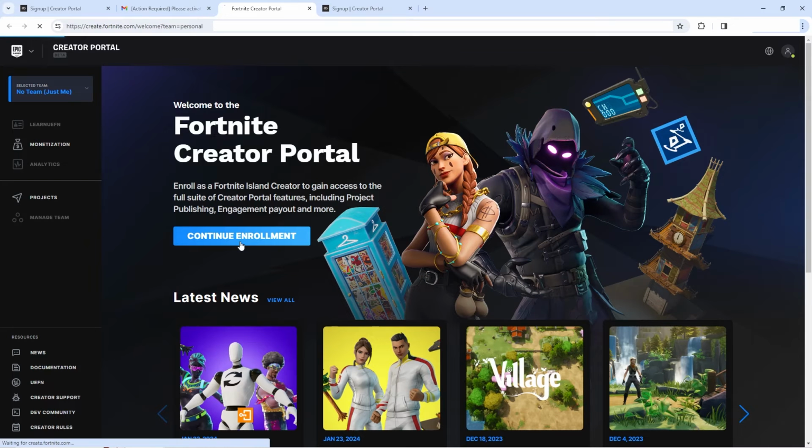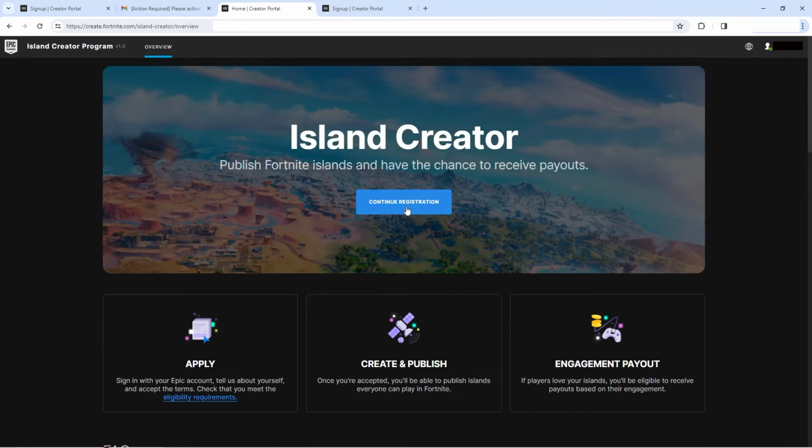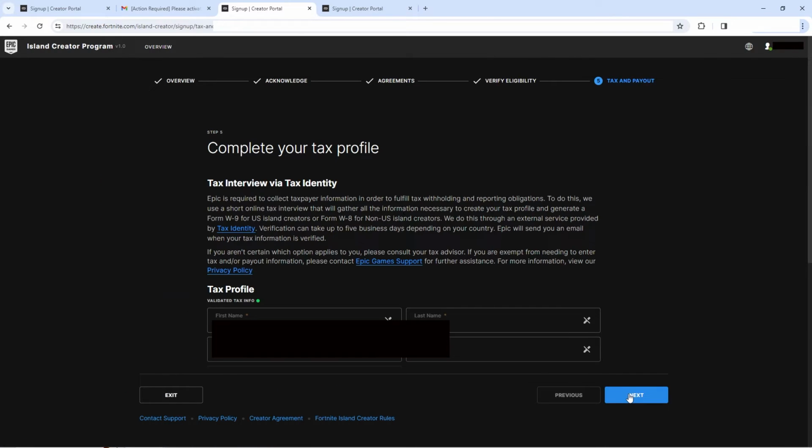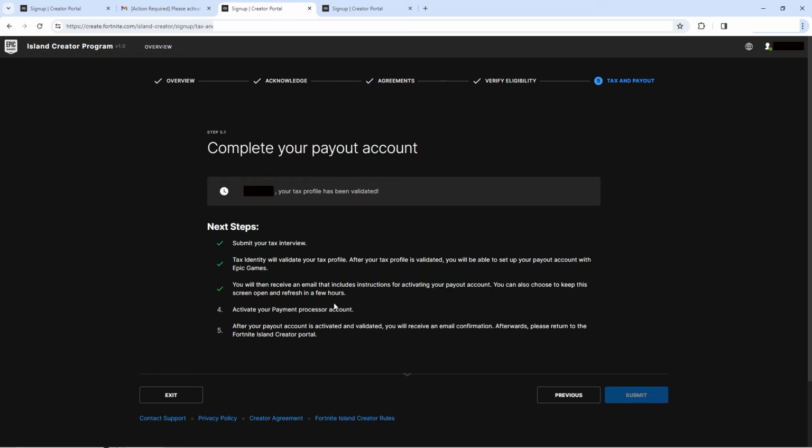All right, continue, and again, we did this already. So 1, 2, 3, activate your payment processor account. So not sure where we should go from here.